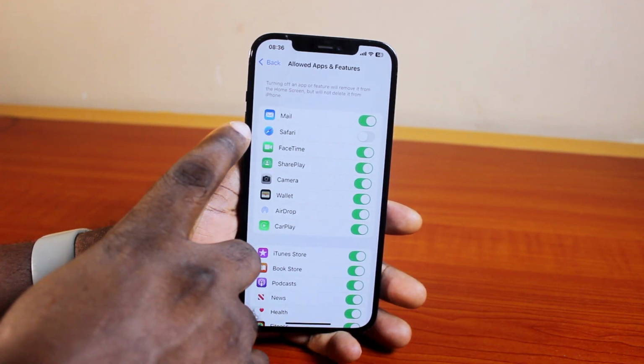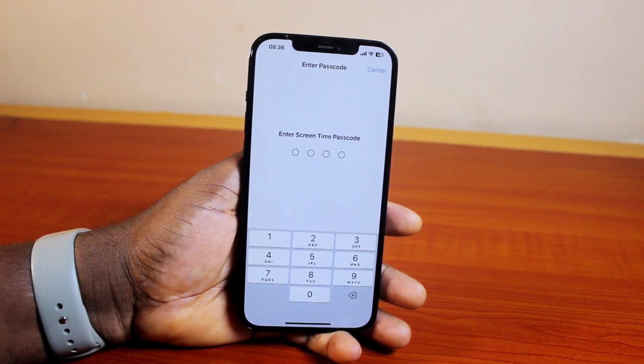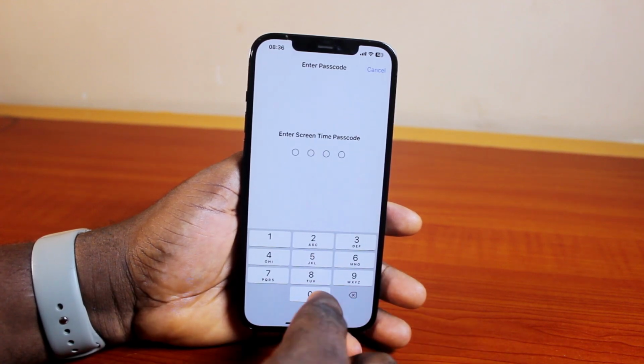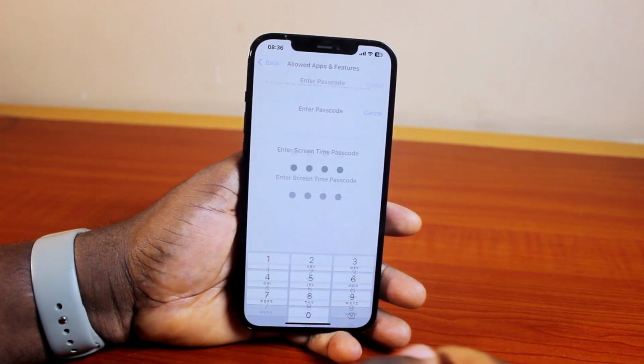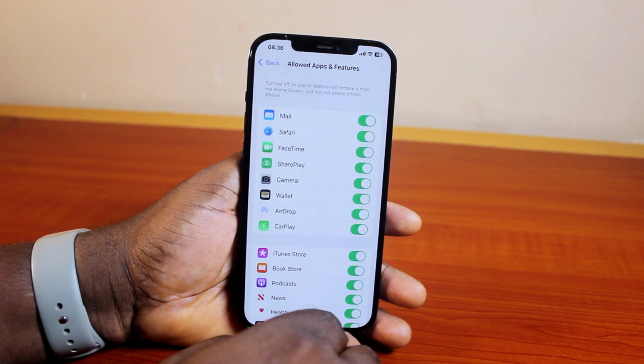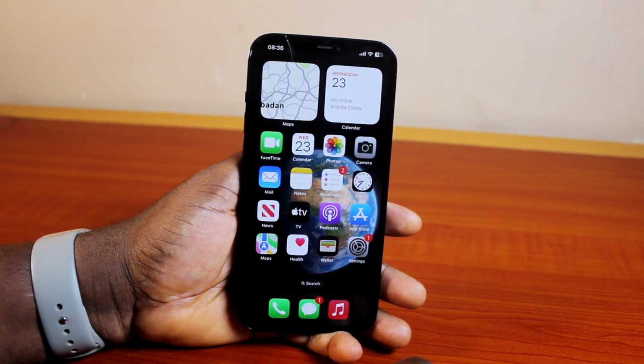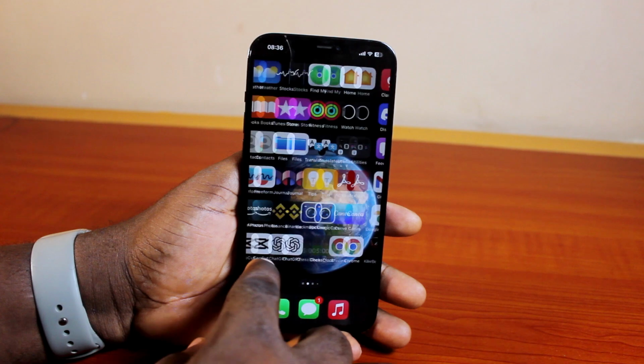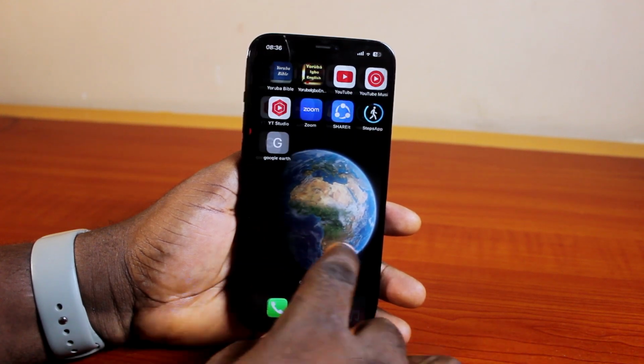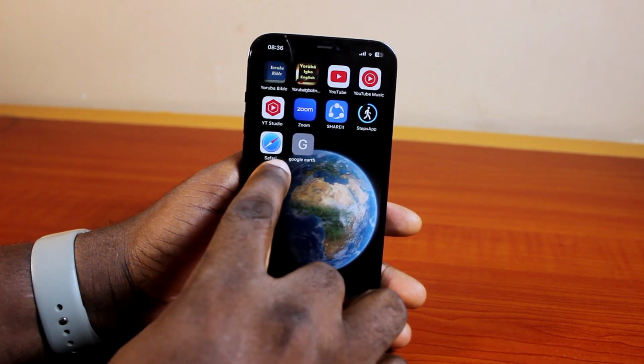Now locate Safari here and make sure this is enabled. You'll be prompted to enter your Screen Time passcode, so go ahead and type in the Screen Time passcode, and then you're good. Now go back to the app screen or app menu and swipe around. Then Safari is going to be added after a couple of seconds, as you can see.